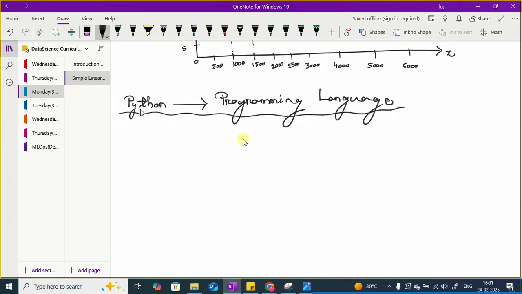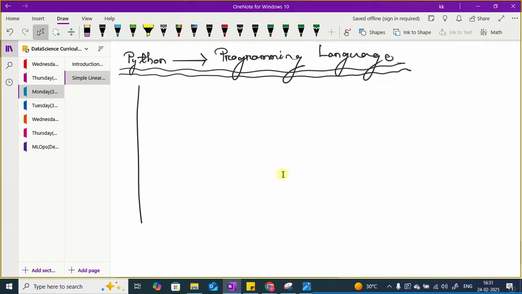This Python programming language provides a lot of different libraries for doing different activities or to achieve different tasks. That is why Python is very famous compared to other programming languages, because it is rich in library support.